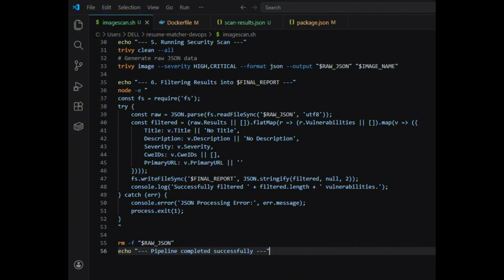It takes the raw JSON file which was created till 5, filters out the information, and gives me the final report that would have the title of the vulnerability, description of the vulnerability, severity of the vulnerability, CWE IDs, and primary URL of the vulnerability. That is the only information I need of the vulnerabilities. If I would not do that command, I would be getting a big raw JSON file, and I would have to scroll down, perform Control F and search for the keyword high, and find the vulnerability between it. I simply wanted to automate it.